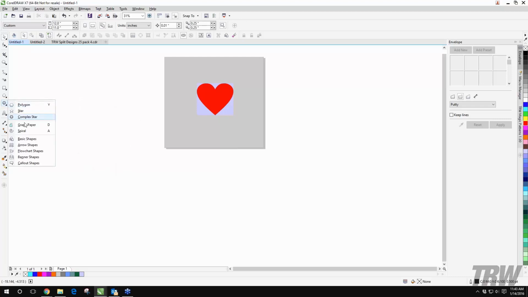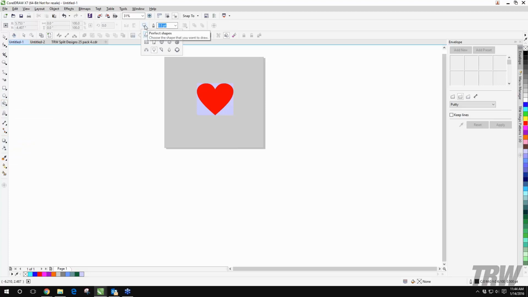And then if you scroll down here, this is where it might look a little bit different from X6 to X7. But you're going to have your basic shapes. And when I click on here, it's going to come up here. It's going to be the drop-down for all the different shapes you can use. So one of the most common ones we use is the heart. So I would just click the heart and then control to make the perfect heart. If you want it a little wider, you can let go. And then you just let go and you have your shape.